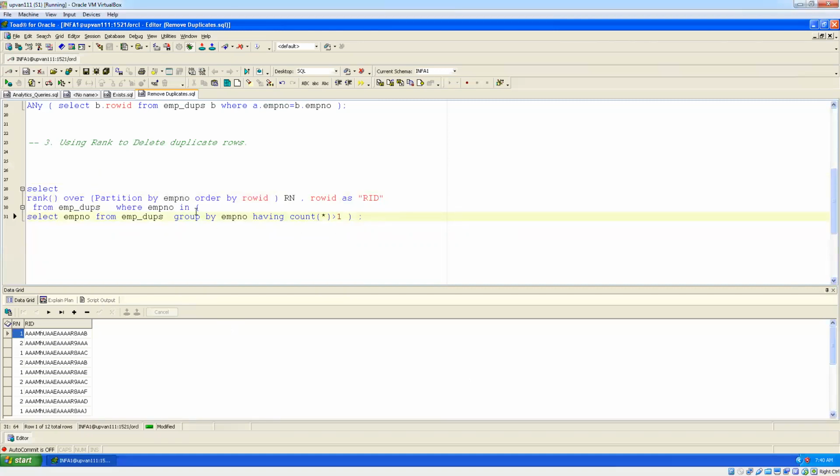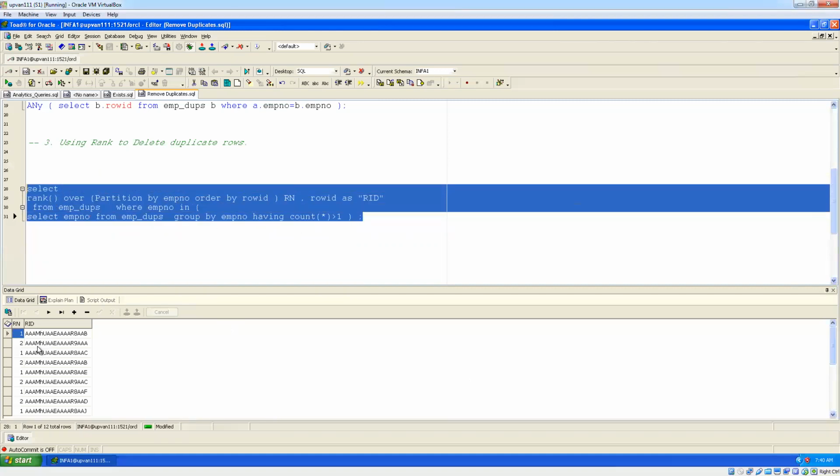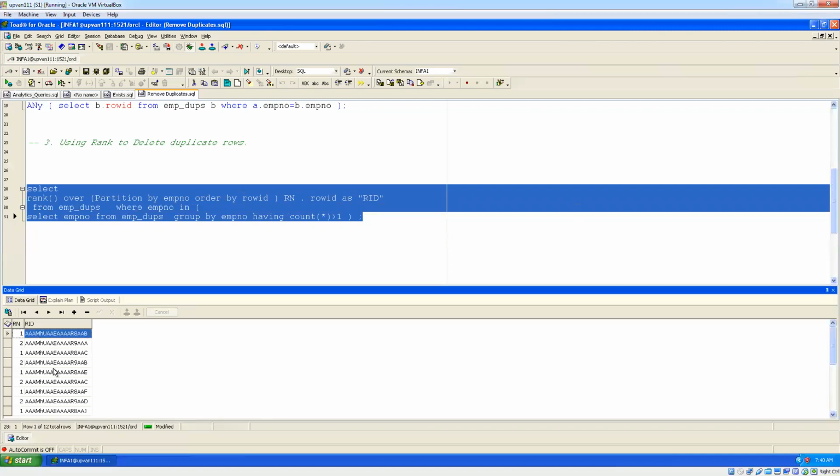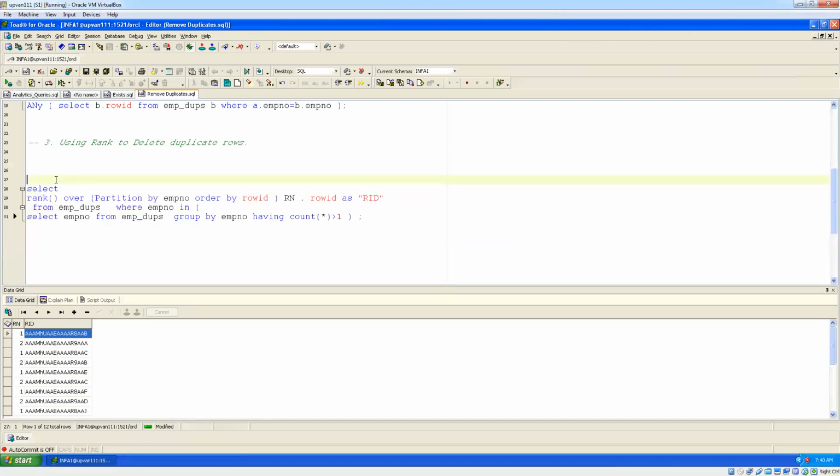Now, using this query, we have selected the 12 records on which we are seeing duplicates. Out of these values, if we just keep the one and delete the rest of them, we'll have the unique values, right? Yes. So let's first of all select them. What is the name of our table?